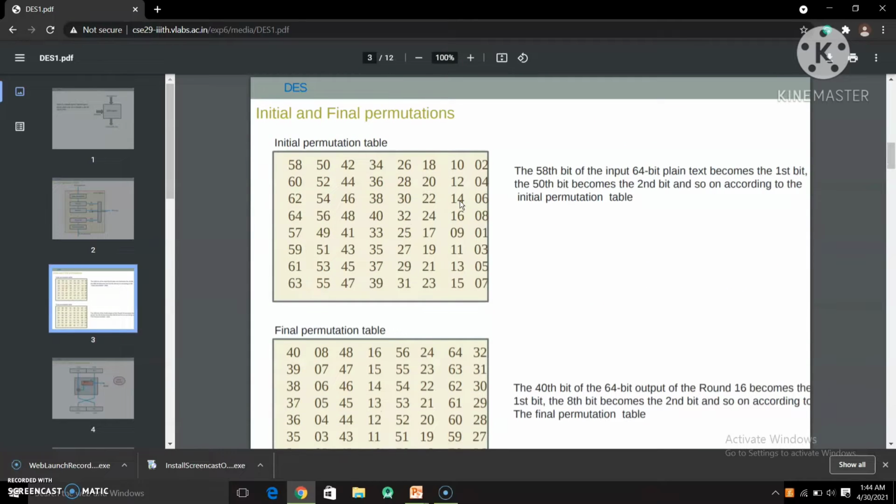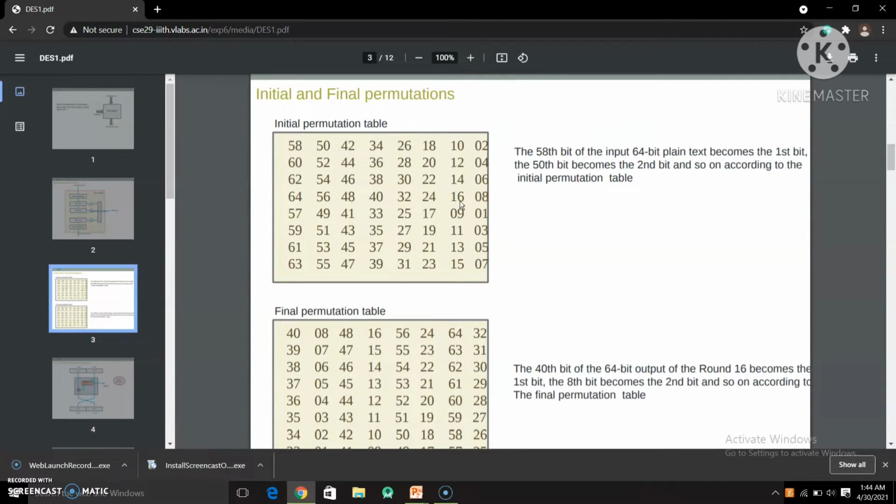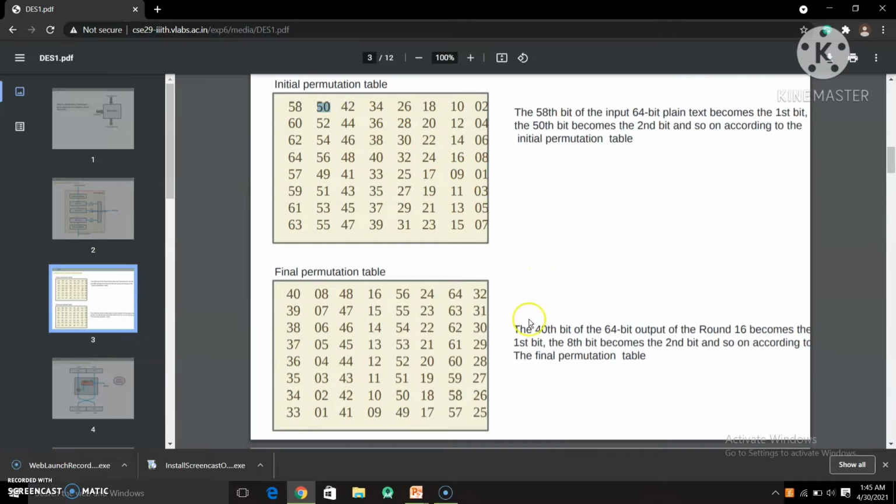So let us see how the initial and final permutations exactly occur. In the initial permutation, the 50th bit of the input 64-bit plain text becomes the first bit, as you can see in the initial permutation table here. The 50th bit becomes the second bit, and so on. And in the final permutation, the 40th bit becomes the first bit, the 8th bit becomes the second bit, and so on.